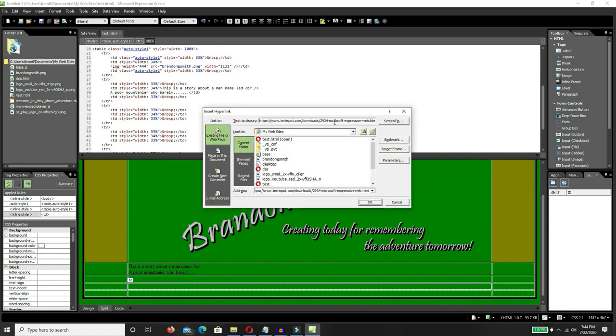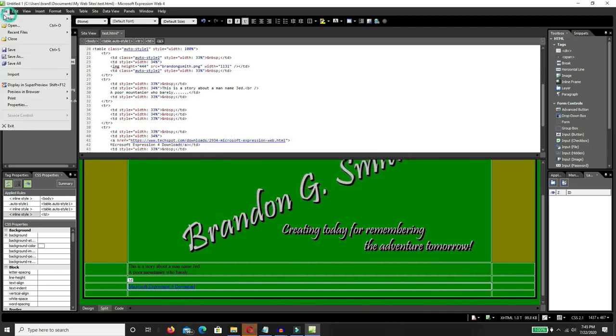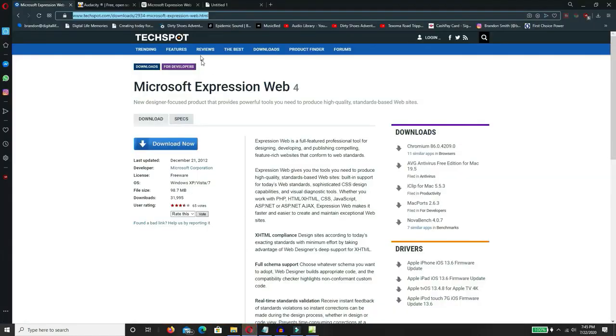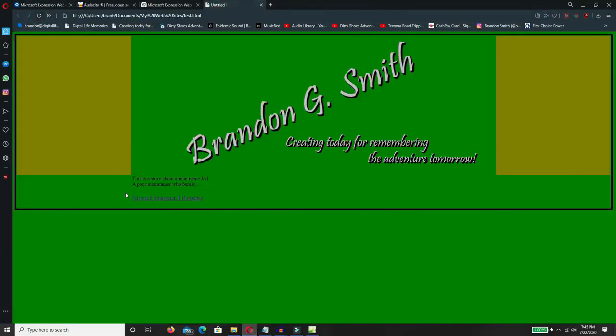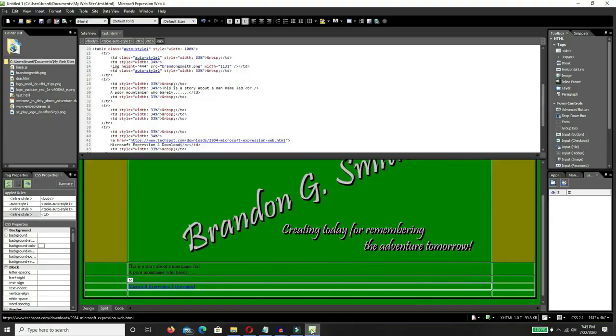But if you want to just say, let's say Microsoft Expression download. And okay, there you go. Now, we'll save it, and you can go back and check it out. And there's your link right there. There's so much that you can do and learn doing these. But like I said, this was just going to be a basic thing on making a very basic web page.